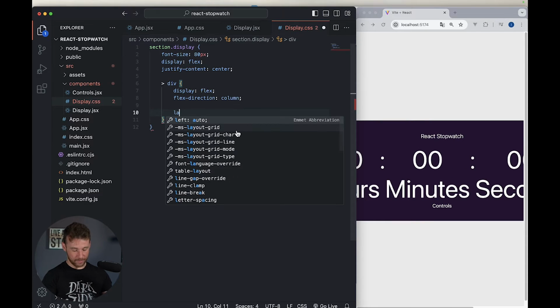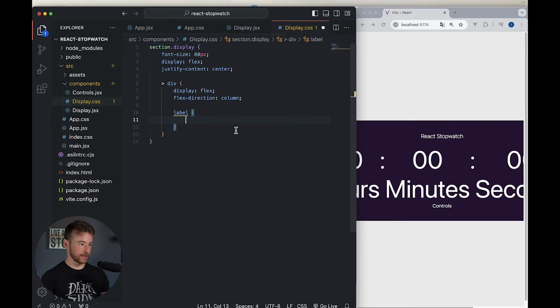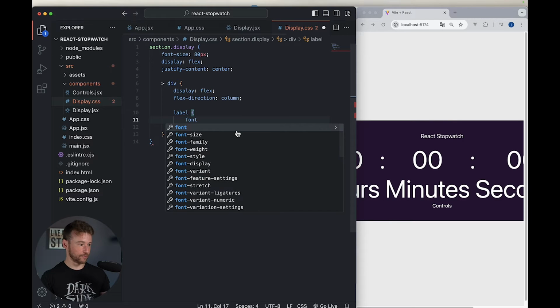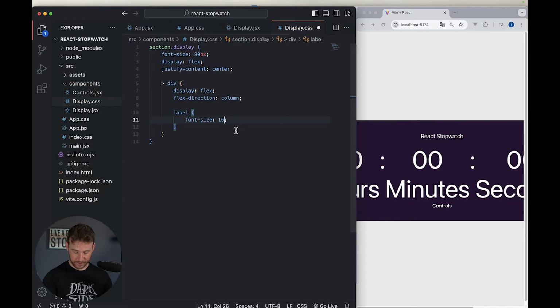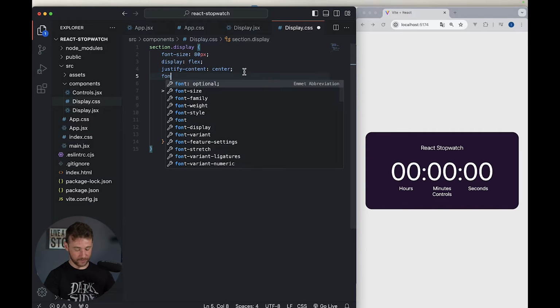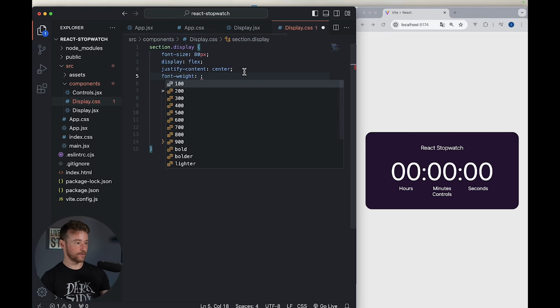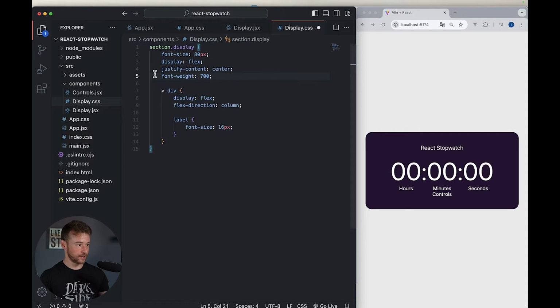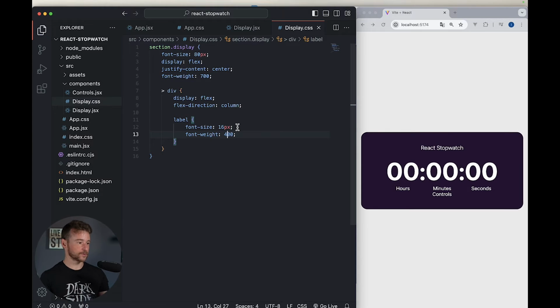Now here we have the labels, so let's add the label element and let's change the font size to maybe 16 pixels. Now this is much better. I'm just going to set the font weight for the time at 700, and for the labels, let's leave it at 400. I think the labels can be a bit smaller, so let's try 14 pixels, and this is now perfect. Now the styles for the display are done.